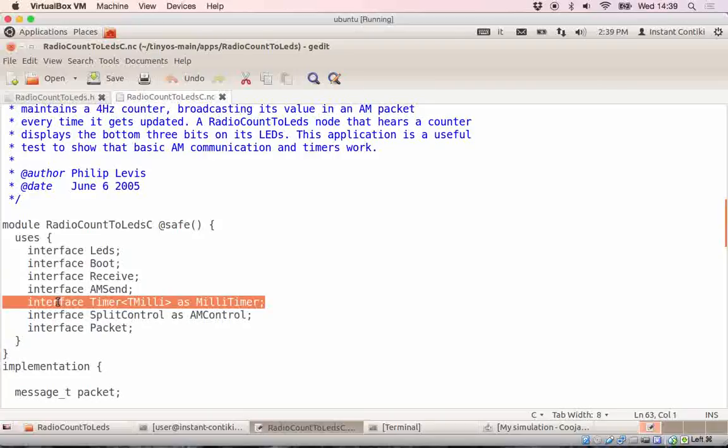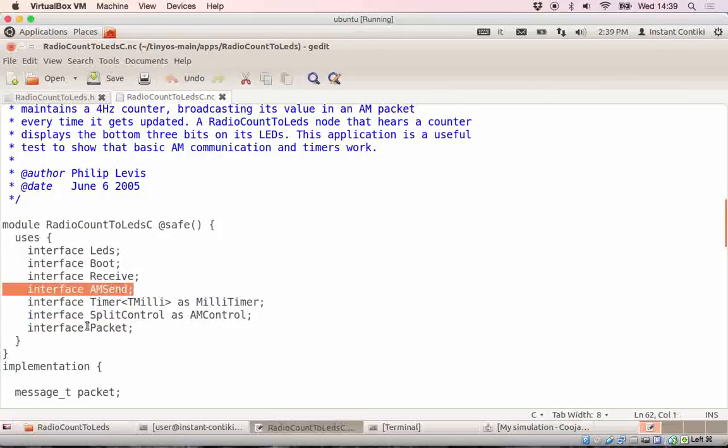Then I have two interfaces for transmission. One is AM send and the other one is packet, which is used to modify the fields of a packet.